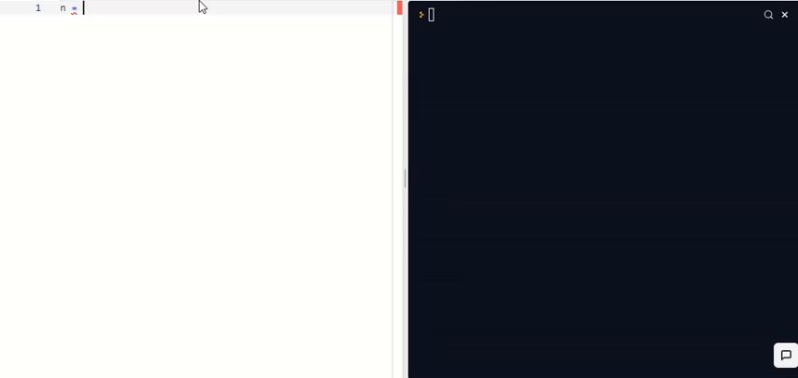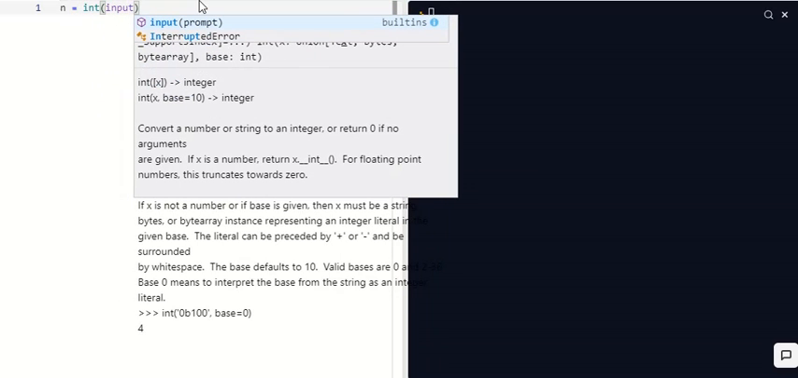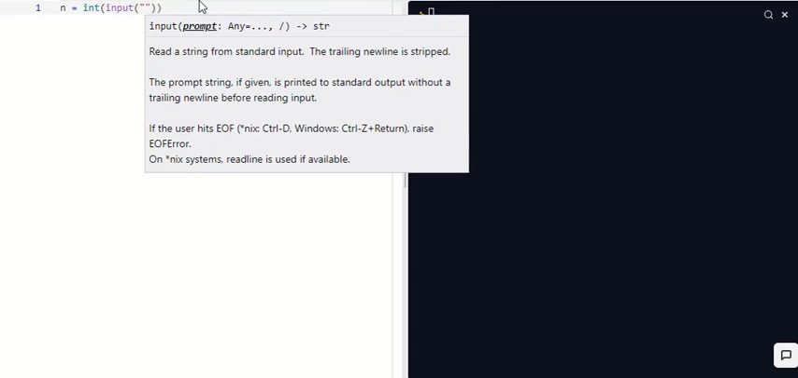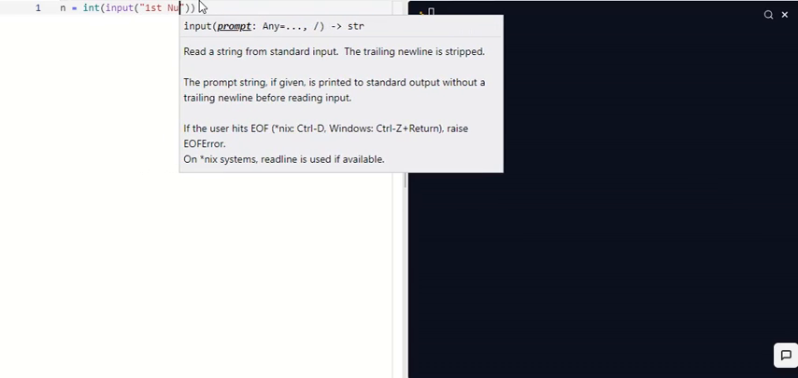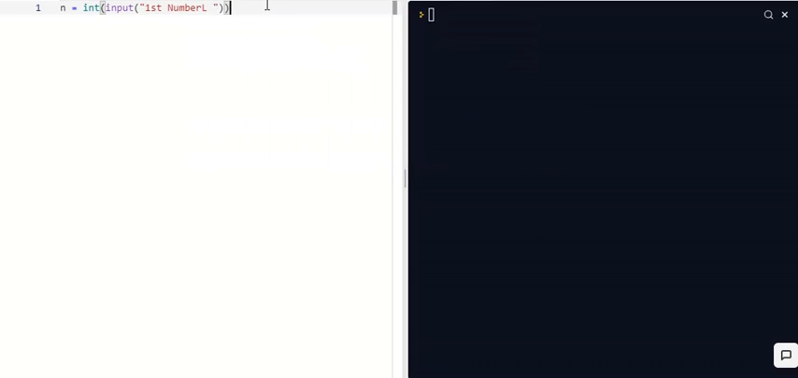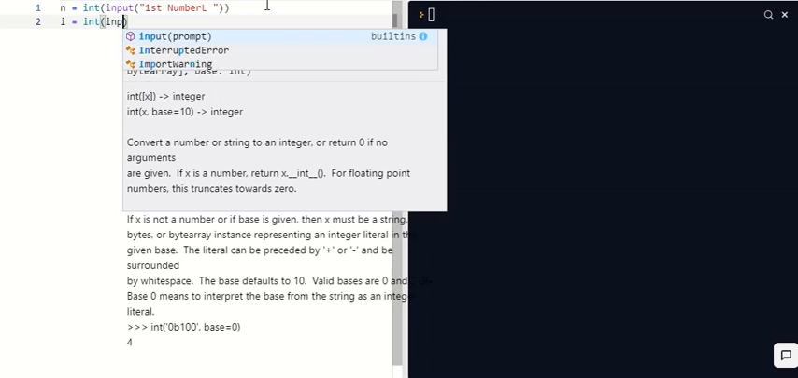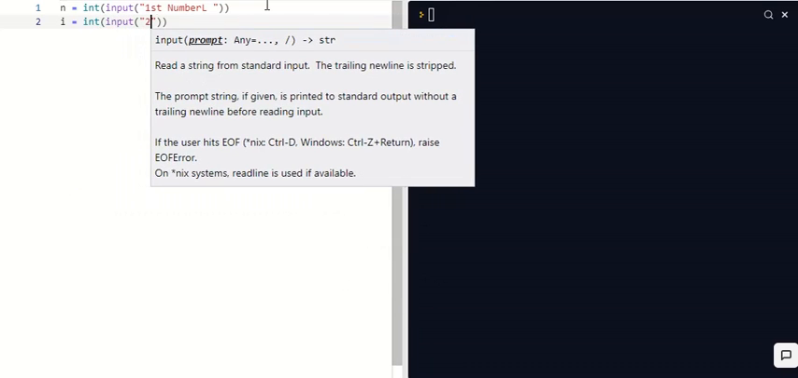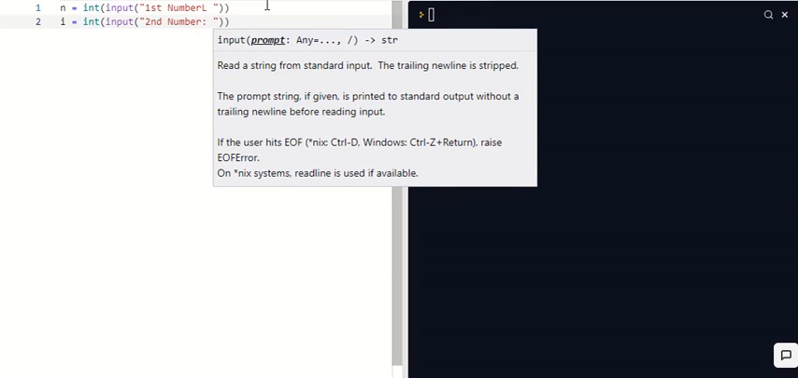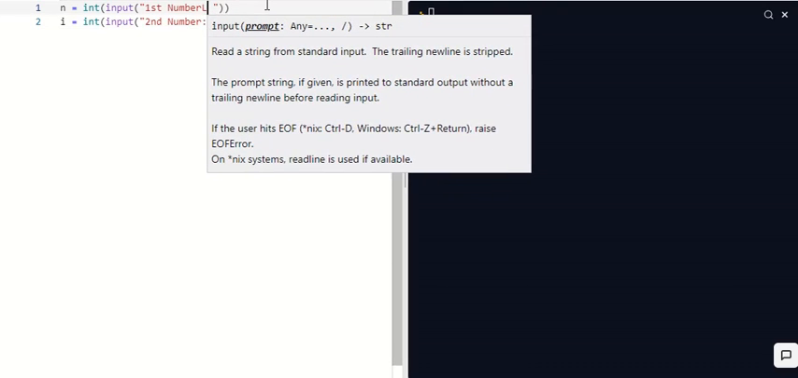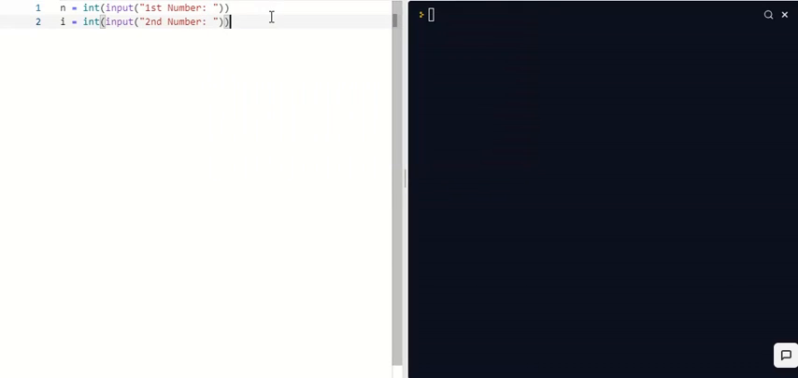So we're going to prompt the user to type in a number, and we're going to declare a variable n and set that equal to int input. And recall from the last few videos, we need int outside the input so that the user types in an integer. So we have first number, and now we're going to have another variable in which we're going to say the same thing. So int input, and then the second number, colon.